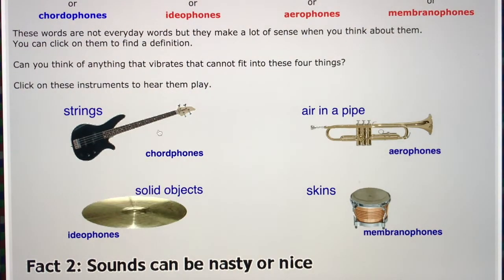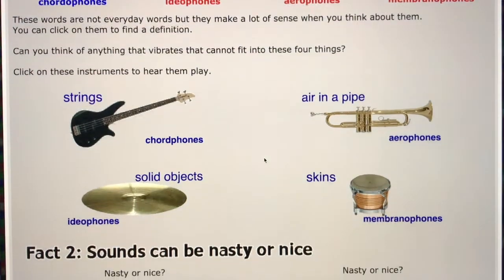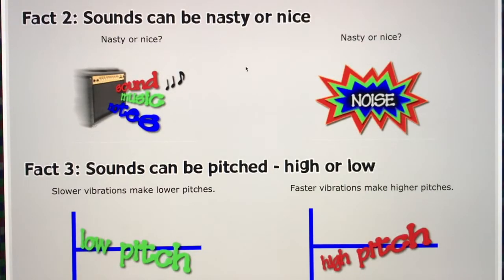So the strings are the chordophones, air in a pipe, that's like a folded up long tube or pipe, aerophones. Solid objects, that's not hollow, it's just a solid piece of metal, idiophone. Skins, there's the skin around the edge, around the top, stretched tightly over the frame. Those are membranophones. Fact number 2, sounds can be nasty or nice.